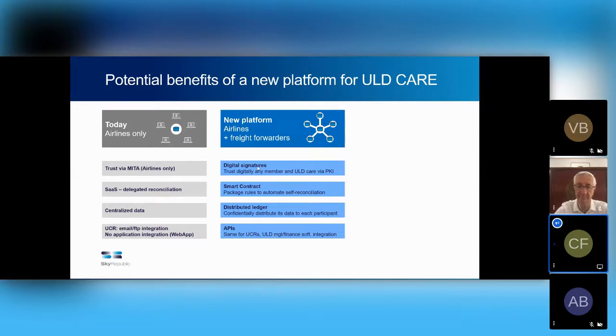I don't know if people are reconciling the output of ULD right now, but that would be done automatically by the smart contract. And the good thing about the smart contract is that at the same time, it will grab the data. So in your system, you all have the data about demurrage and where your ULDs are, that you can reuse to connect your inventory management system or your ULD control system.